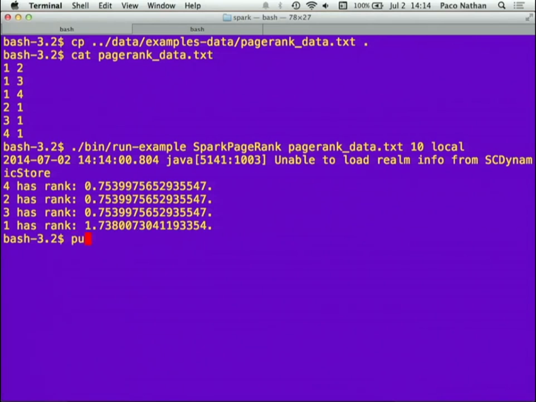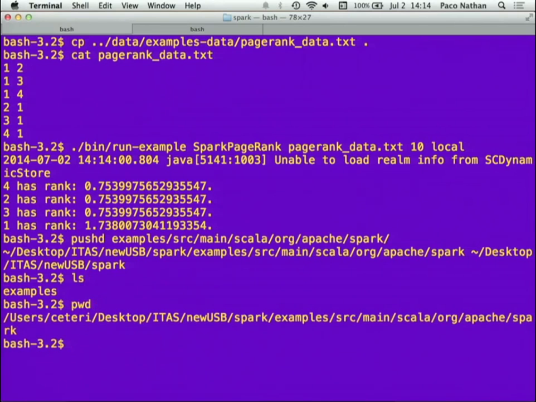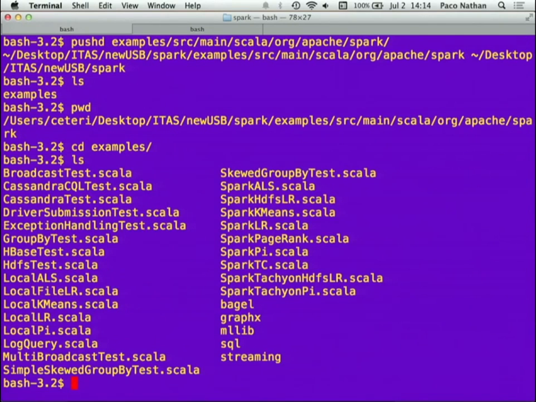Now, if we take a look at the code, push down into examples, source main Scala, org Apache, and take a look at Spark. Examples. Where am I? There. There we go. Spark PageRank.